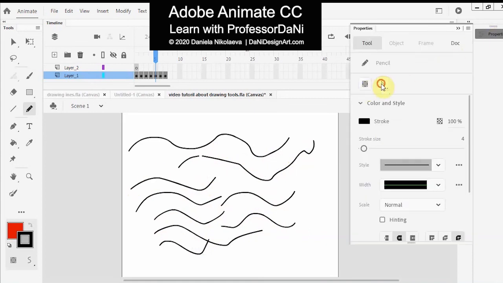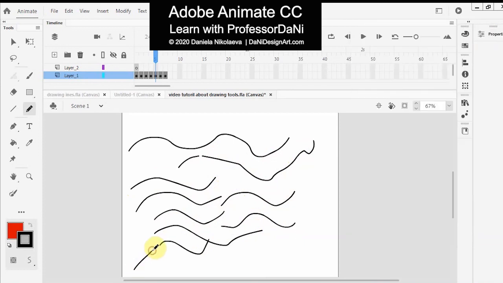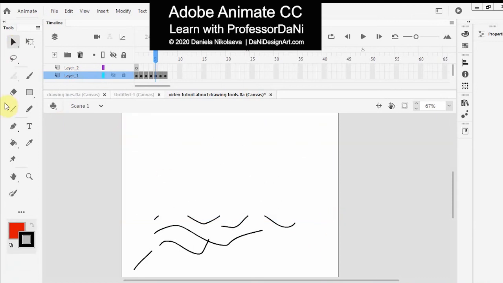When you choose straighten, instead of smoothing your lines, you're going to get a better straight line quality. Let me delete a few lines so that I can show you. Okay, there we go. So pencil. Here I'm trying to draw straight lines.